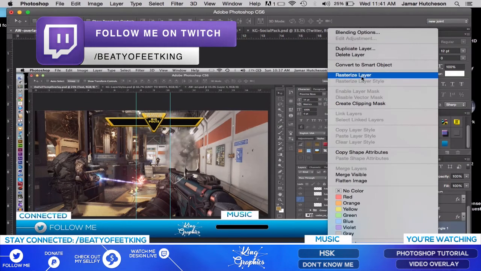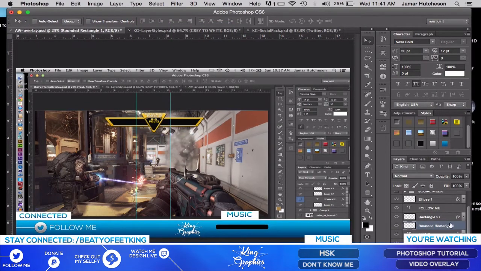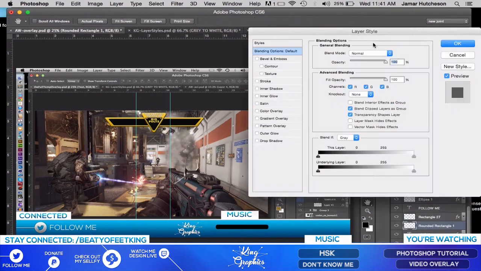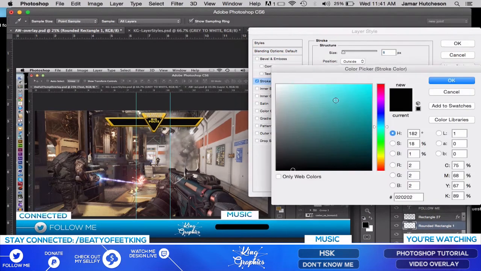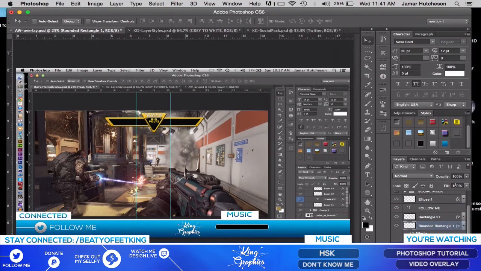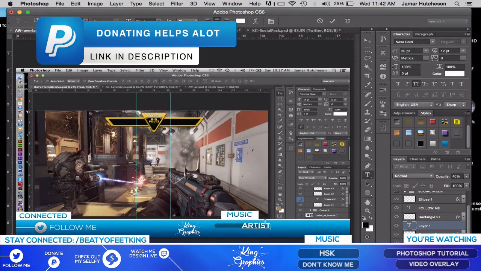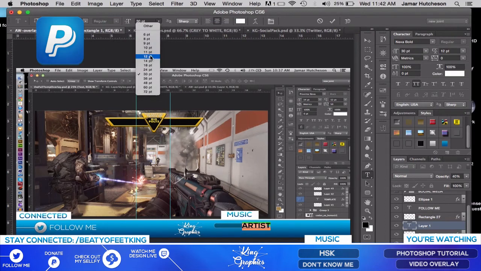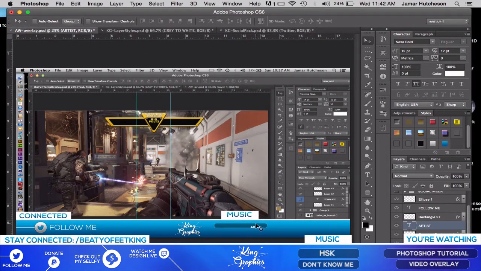Rasterize the layer. And what we're going to do is right click, stroke, add a white stroke. You don't want it too big, you don't want it too small, so I'm going to set it to 3. Then we're going to go right here to the opacity. We're going to lower it to about 4, so now it looks like it's indented inside of the layer style. And we're just going to add our text inside of it: artist. This is too big, so we're going to make the text about a 12 maybe. Yeah, that's about right. Artist name.